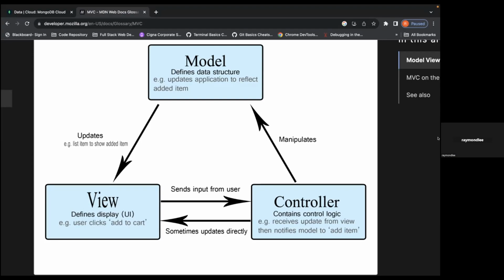The model represents our application's data structure and the business logic. It defines the data our app contains. If the state of the data changes, the model notifies the view, as you can see in the diagram. The view defines how this app data is displayed to the user. And the controller is more so the brain. It contains logic that updates our model and view in response to user input. In this case, our user inputs are in the form of client requests.